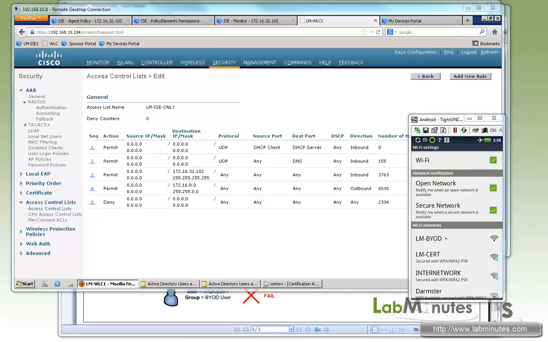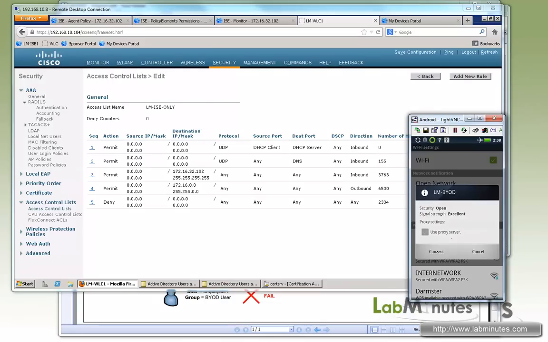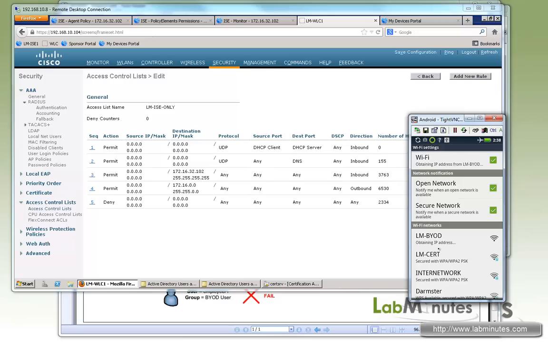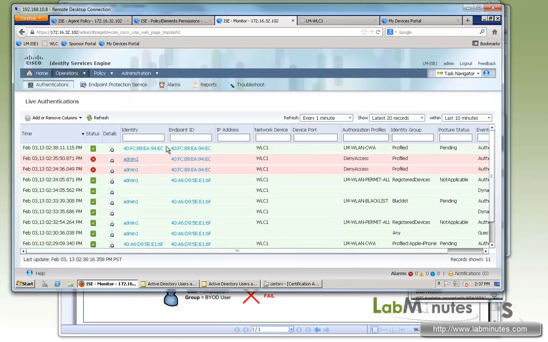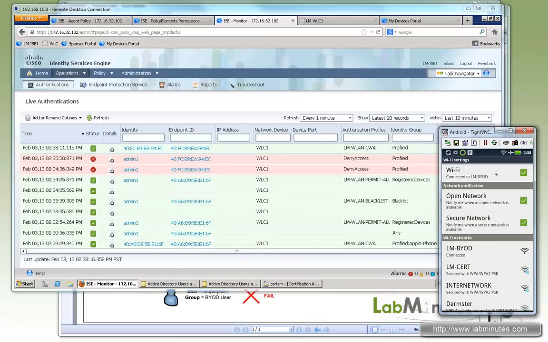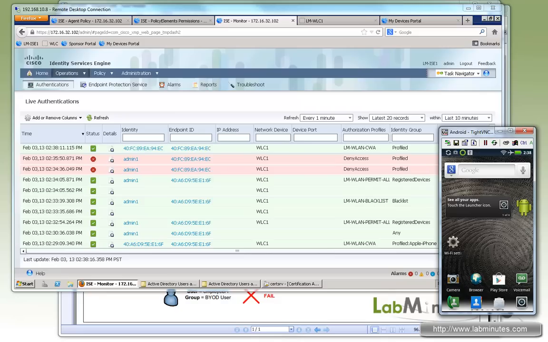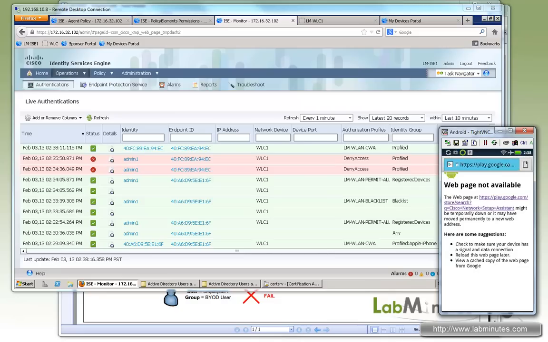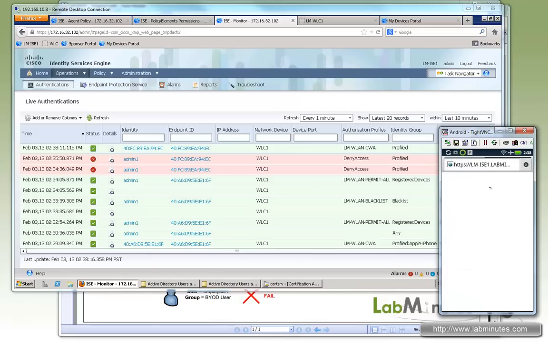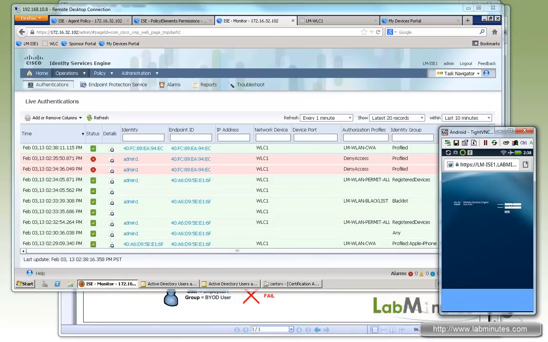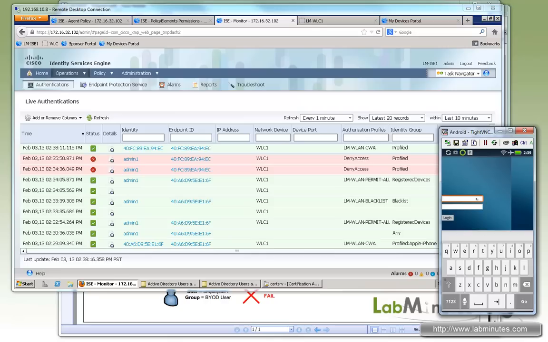So here with LM BYOD, let's connect to that. We go connect and see it's obtaining an IP address. Go back to our monitor page. We have successfully authenticated through wireless MAB. Here, if we bring up the web browser, go to Cisco.com. We expect it to be redirected to a login page, just like we saw on the iPhone. Okay, so log in with admin 1 with the password, log in.